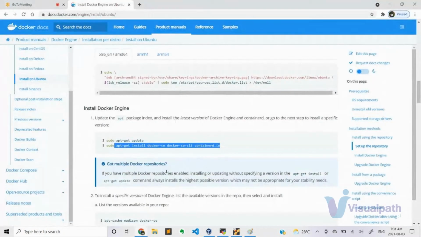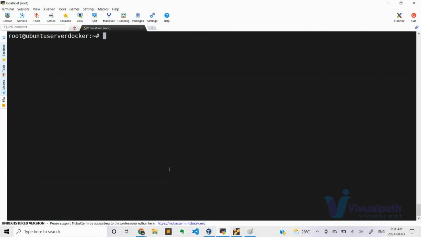So now packages are installed, right? How will you verify whether your Docker is installed successfully? Docker hyphen version. Now this is the version which we have installed. Docker latest version 20.10.7. This is the latest version.